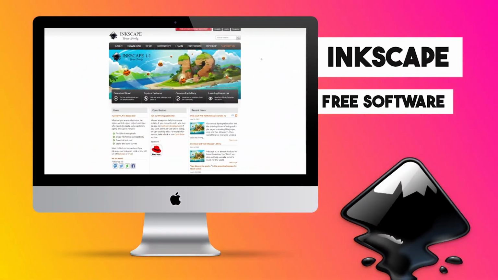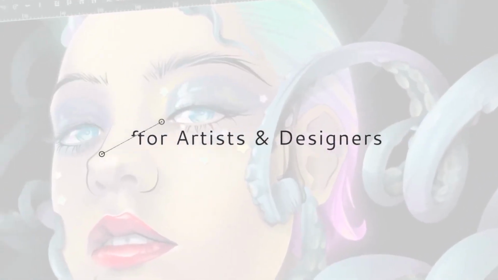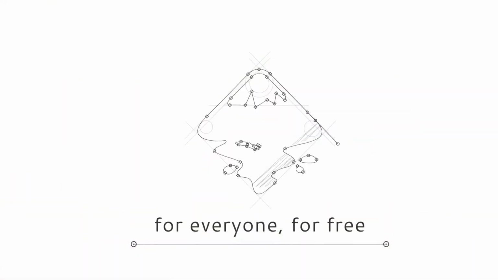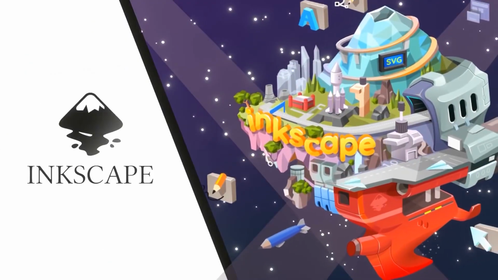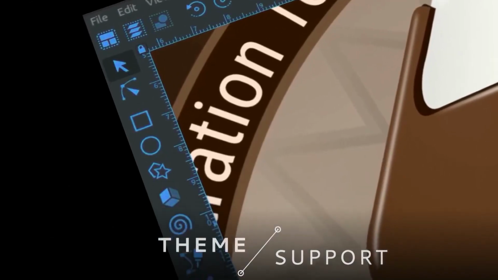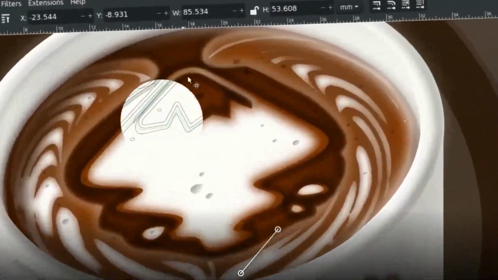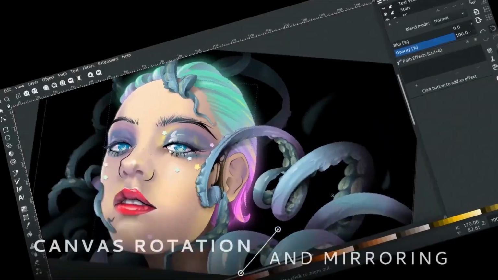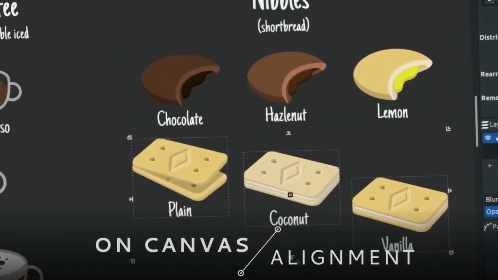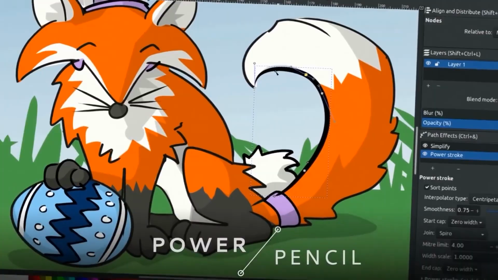Inkscape is a free and open source software. The software is a vector graphics editor, meaning it mainly works with vectors as opposed to working with raster and pixels. For this reason, the software is mainly used for graphic design, where vectors are a requirement as they are scalable and don't lose quality.